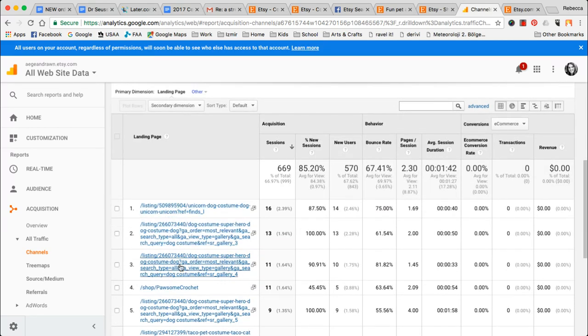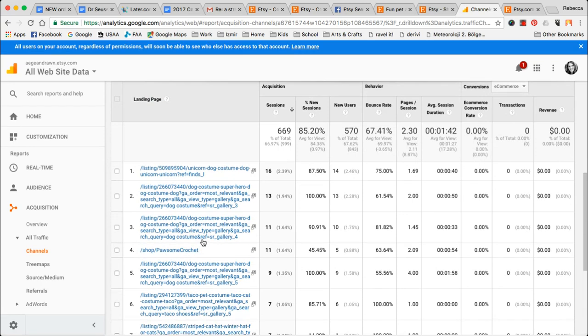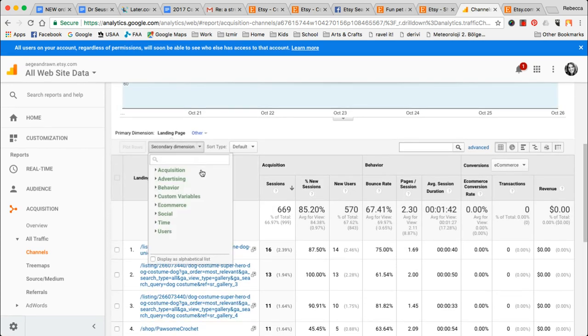And they're going to give you the landing page, which is a listing they fall on. And that's great, but again, it's still not really giving you a whole lot of information about your traffic there. So you can go and filter some more. Let's say we want to know more about this. I want to know where these visits came from.